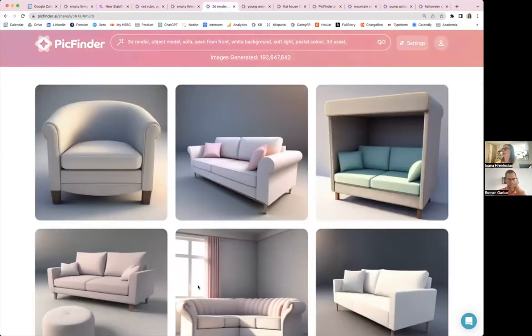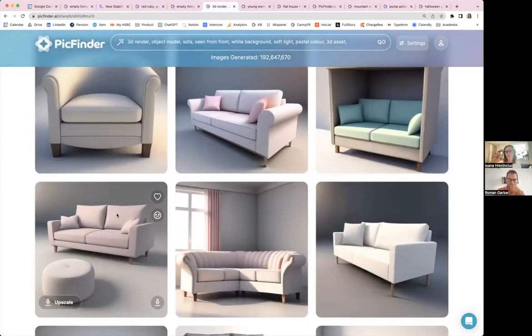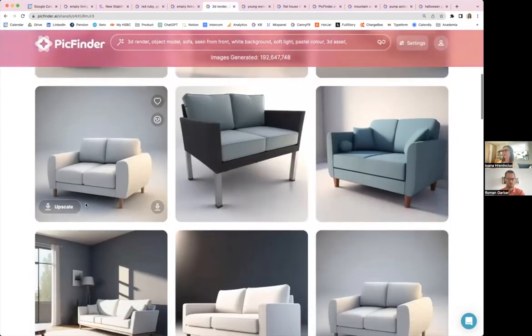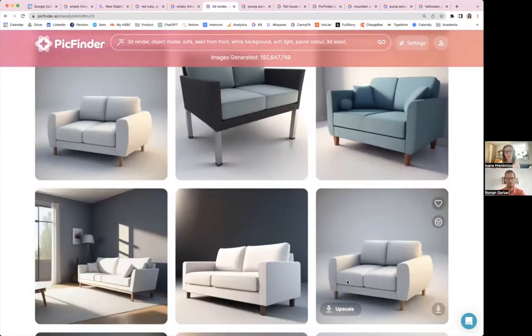I was looking like, okay, but what if I wanted a sofa? Or let's say you've completed the level and then you add elements and decoration items. Then you have these types of items, and you can remove the background and use them. Or again, you can give them to your artist to say, I want something in this style.